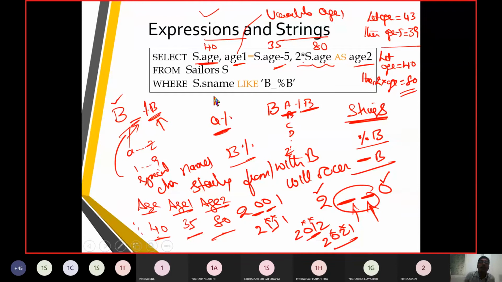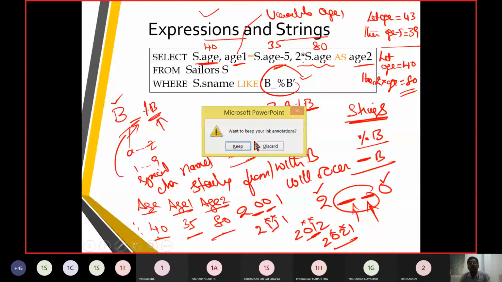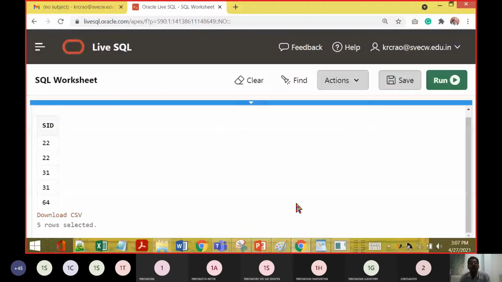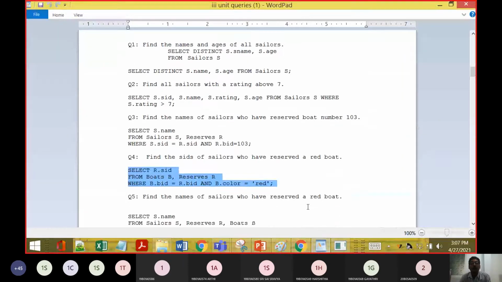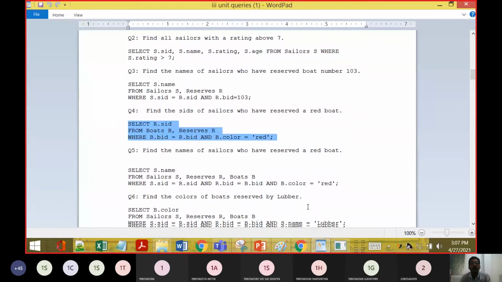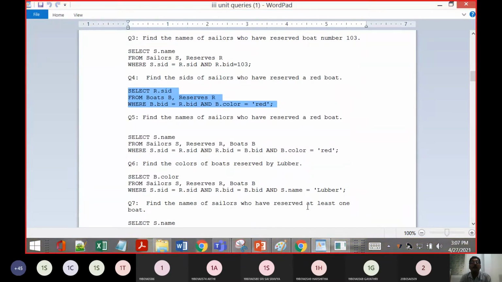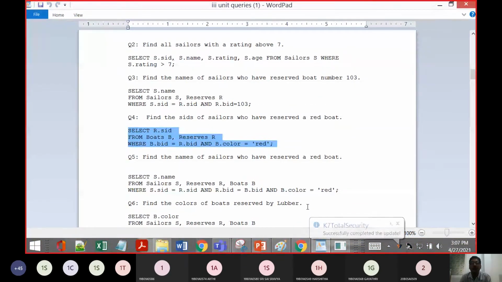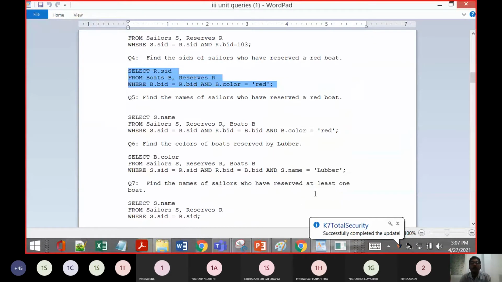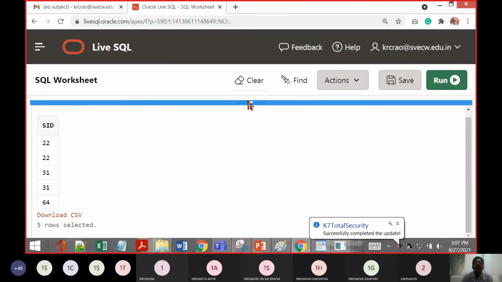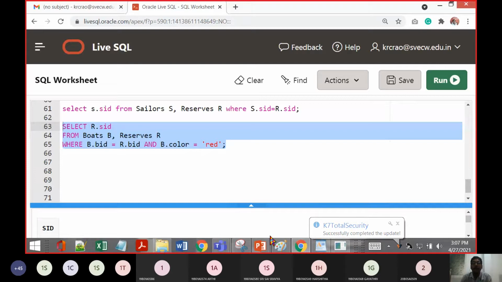And another interesting thing was we are picking a record which starts with B percentage. So let us see how this goes, how this element is going to work. I don't have that query, so what we will do is directly type in the query here.